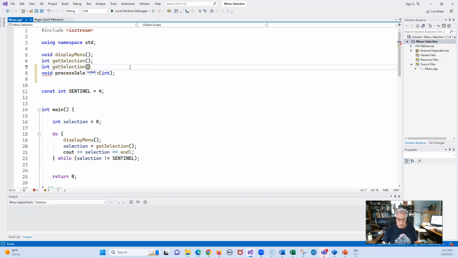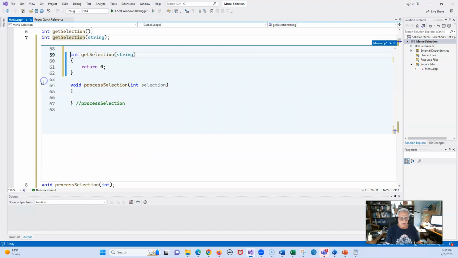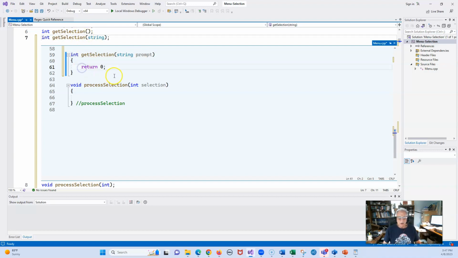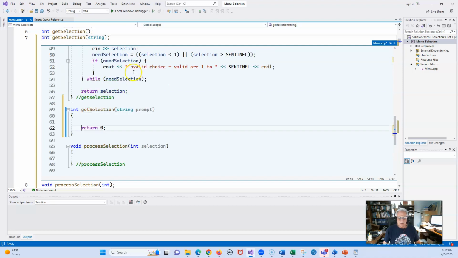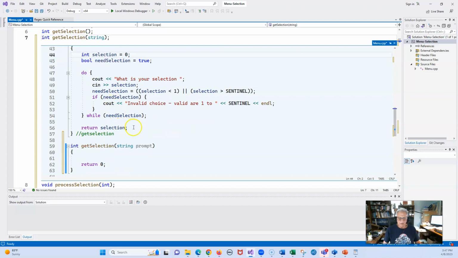But this time we're going to pass a string as a prompt. So the code is going to be very, very similar to what get selection is. So let me create that right now. And notice that we have a string passed and we're going to use a prompt. And let us go and copy the code from get selection. And then we'll need to make some adjustments, just some minor adjustments.